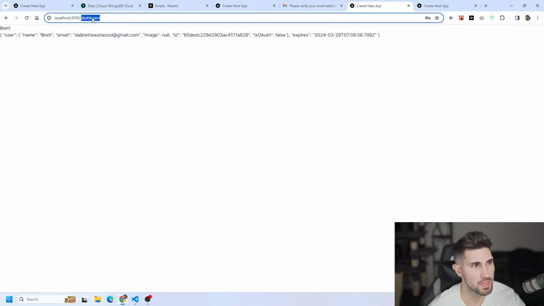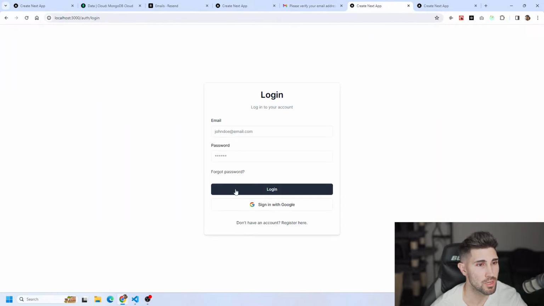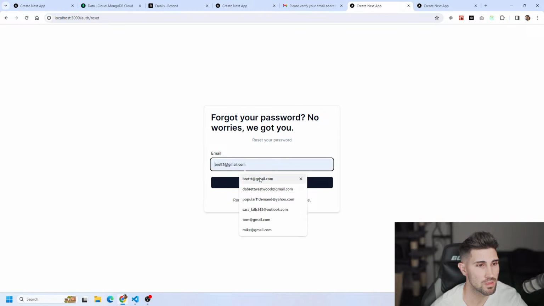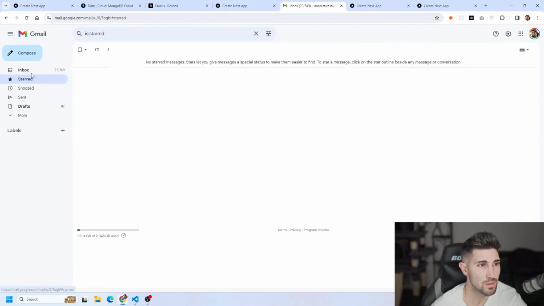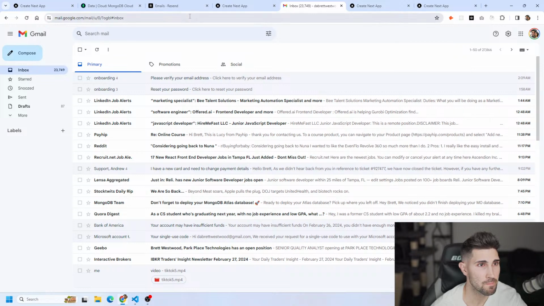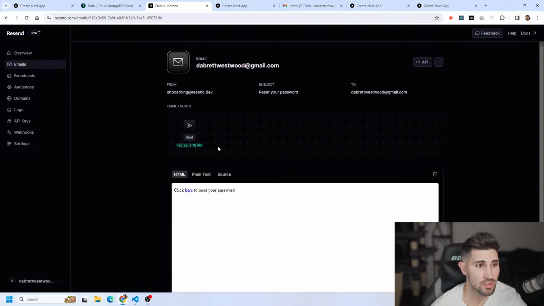So let me log out and then test the password reset. And if that works, we are going to move on to the Navbar. Log in, forgot password. Let's see if this sends right away. Send reset email. Password reset email has been sent to your email address. Are we having that problem again? Yep. Reset your password, sent less than a minute ago. It's not getting delivered. I think it's something on their end for sure. I mean, it was just working.